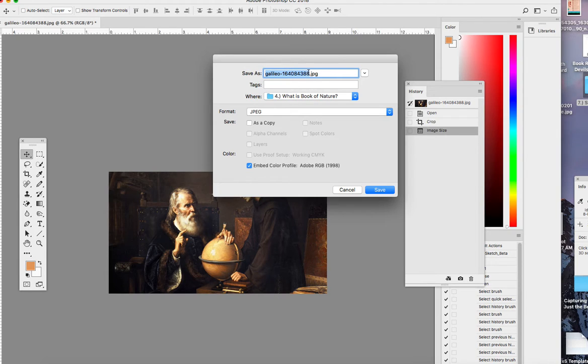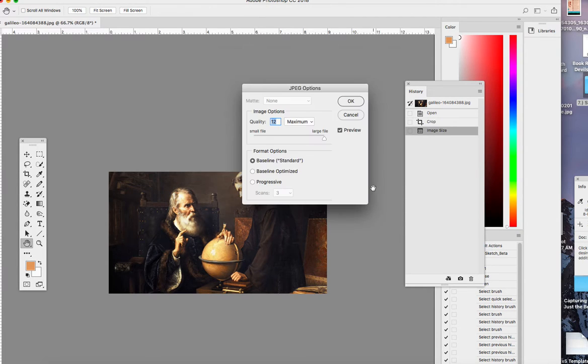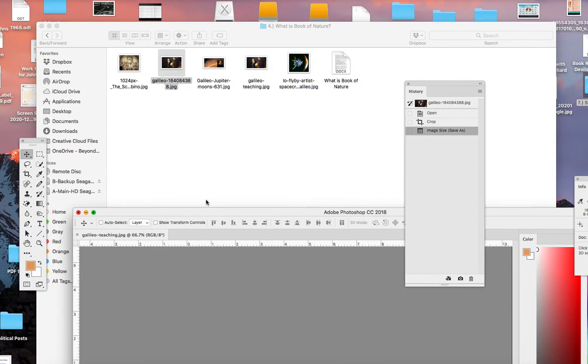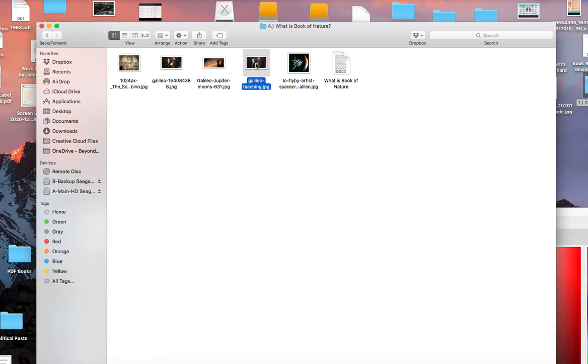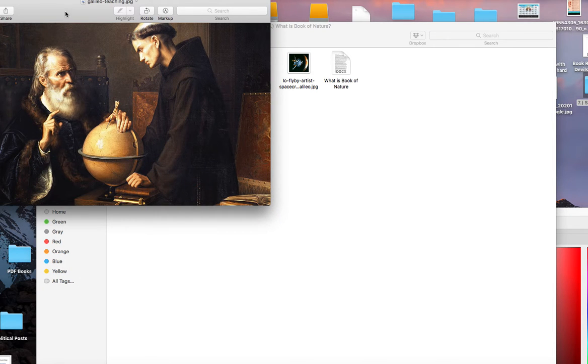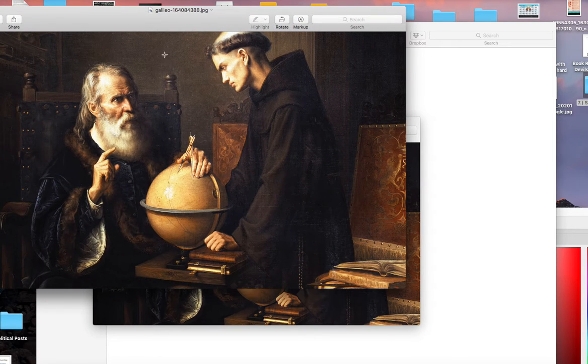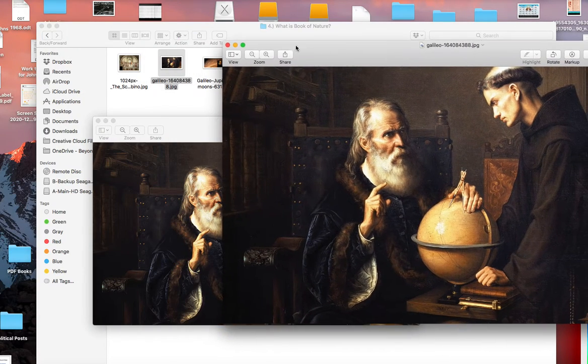Okay, and it's going to come up here, and I'm going to rename this Galileo teaching, just like that. Okay, and then I'm going to tell it to save it. And if I look behind it here, you'll see, here's the picture right here, Galileo teaching, and it's at 96. And here's the original, and you can see it's quite a bit bigger. But now it's been shrunk down to the size we need.